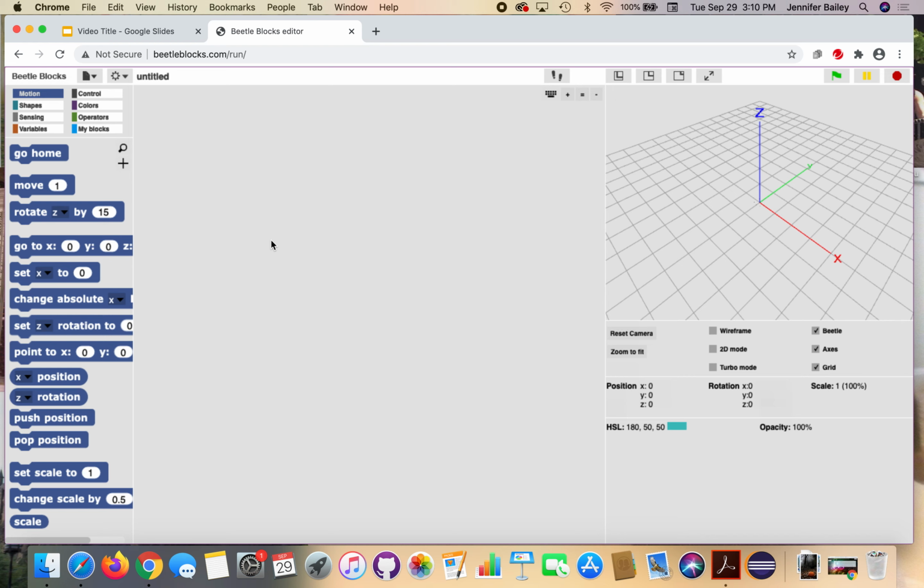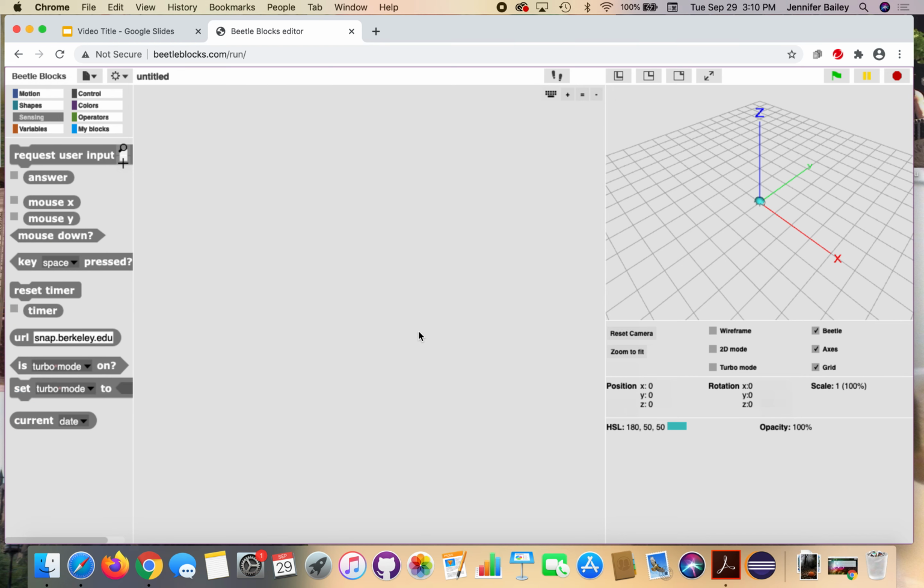Okay, so if you've been following along, you're probably pretty familiar with this interface by now, but a quick overview. On the far left, we have our different block drawers, and the blocks will show underneath when we have each one selected. In the middle is our workspace where we're going to drag and drop all of our blocks, and on the far right is our stage or our scene, and you can see that we have Y and X here, and that's our 2D plane, and then we have Z kind of coming straight up out of that, and that gives us our 3D plane.